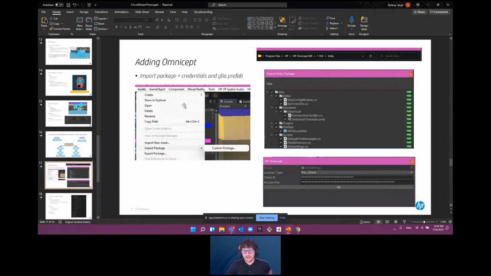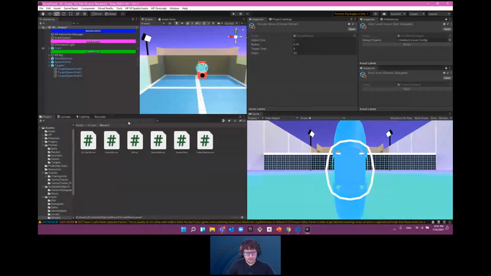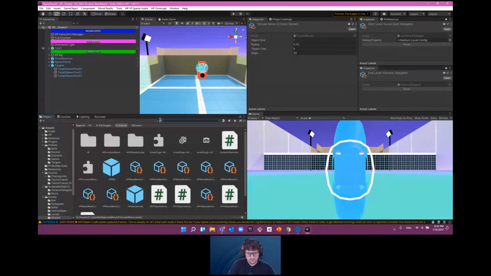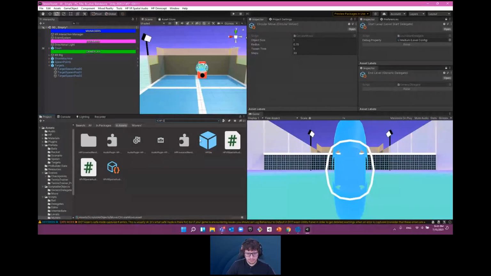So how to start? First, we need to add Omnicept. So you import the package, you add the prefab, you add the credentials, and I will take over now. You add to your scene the HP Glia prefab.